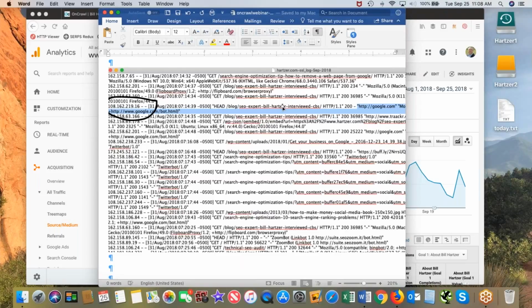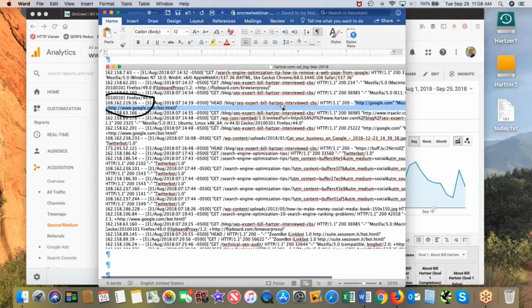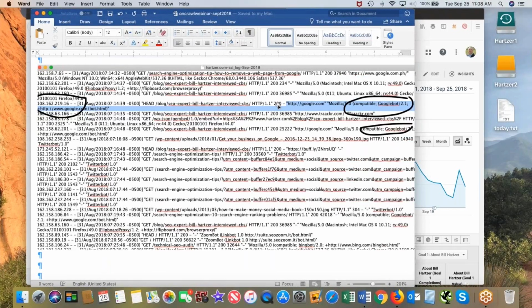We can see that it was 200 OK, which means that the page loaded just fine. It's not a 404 error or a redirect or anything like that. And it was Google, supposedly Googlebot, that visited that page. Then a few seconds later, they went to the same page again.